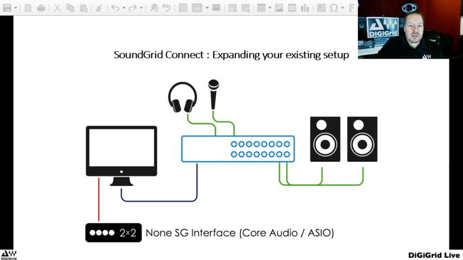There's a small special thing in the SoundGrid world, which is called SoundGrid Connect. It's a small extension of the driver, which allows you to use your old Core Audio or ASIO interface still with the DiGiGrid interfaces or with any other SoundGrid interfaces within the network. So it will just show up in the SoundGrid Studio application as a normal interface which you can assign and route audio to and from.